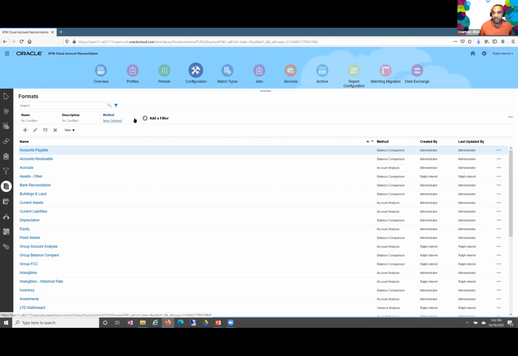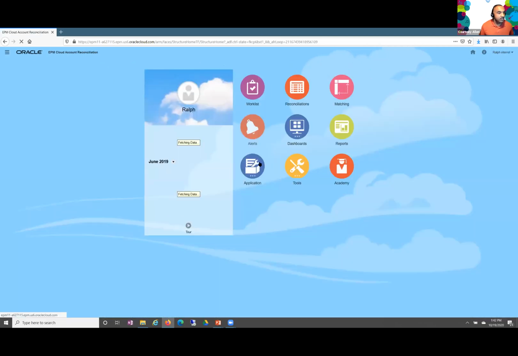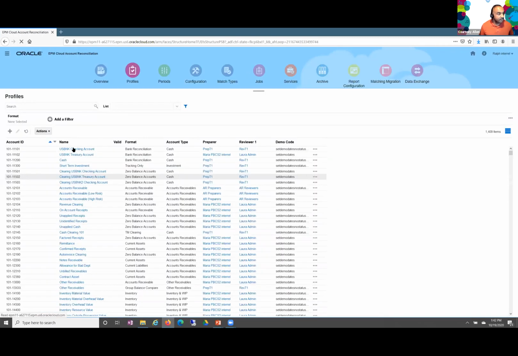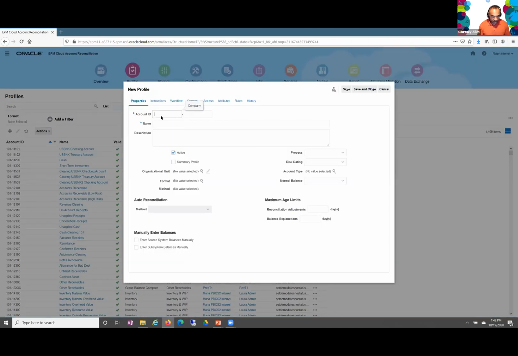Let's go to creating a profile. Again, under application, we have profiles. Here's my profile list. If I want to create a new profile manually, I could simply put in the profile segment. This has to be aligned with your GL accounts. It has to be a valid GL account. So we'll go with that and give it a name. The asterisks basically are required. I just want to call this my test.